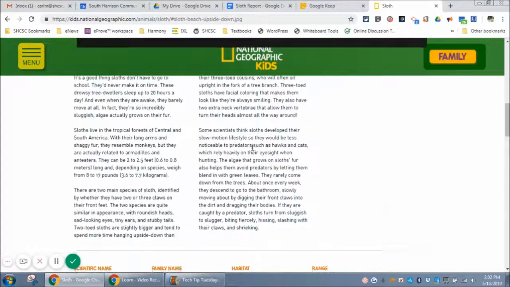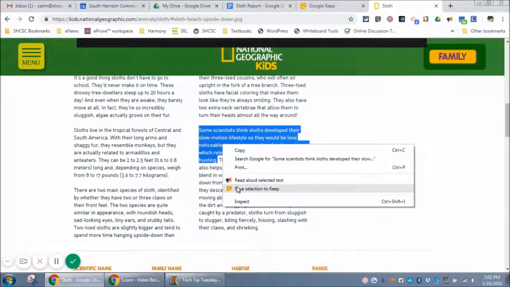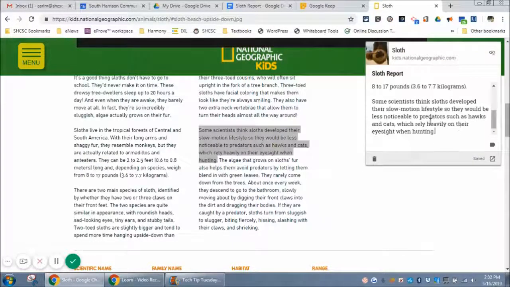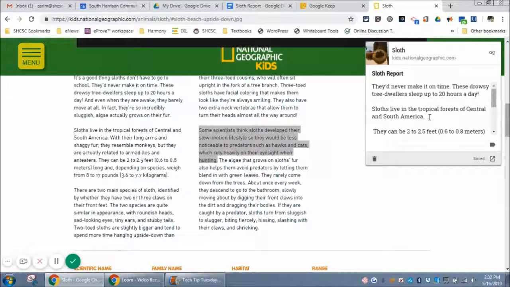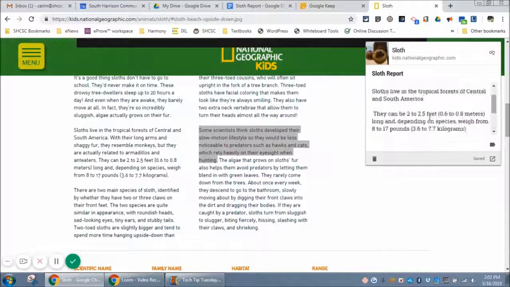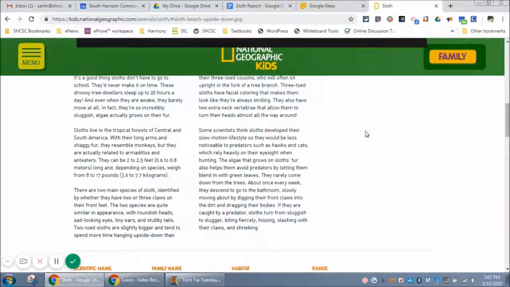And then I'm going to come over here. Let's say I'm going to grab one more bit of information, maybe this little bit of information about why scientists think they move so slowly. I'm going to save that to Keep as well. And here it is. So here's all the bits of information that I have saved to a little digital Post-it note within Google Keep. And then I could continue to do that. I could look at other websites and continue to gather that information.